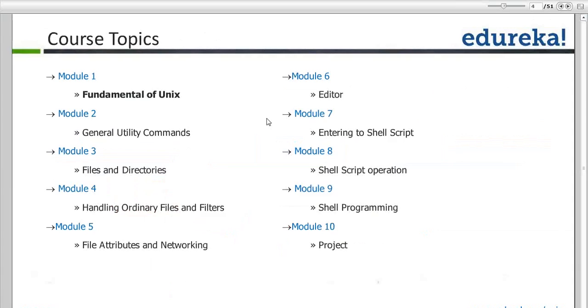Module 6 will be the editor. There are 3 types of editor in Unix, VI, ED and EX, but the VI editor is the most popular one, so we'll be working on that. It is available in all the flavors of Unix, let it be HPUX, let it be Solaris, let it be Red Hat Linux. So the VI editor is the most popular one.